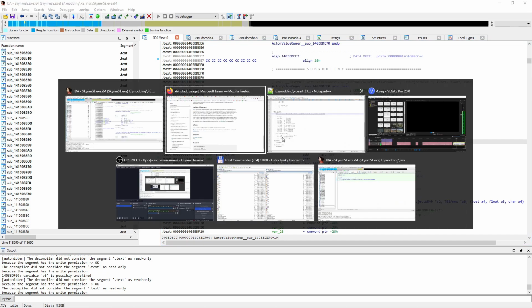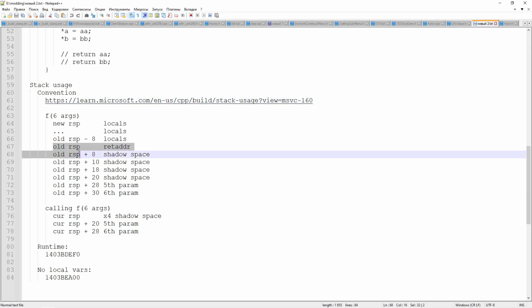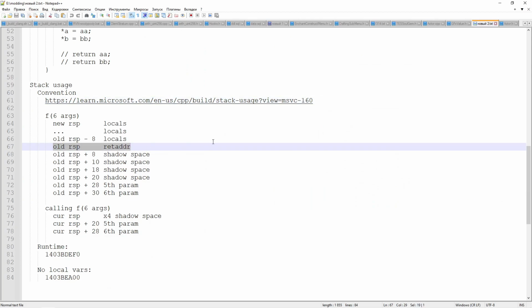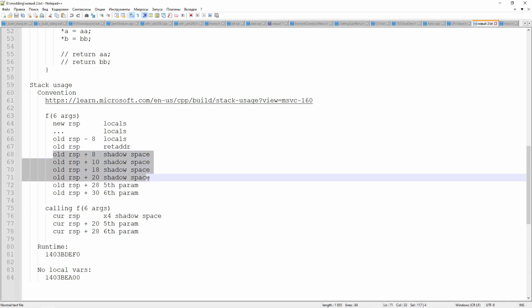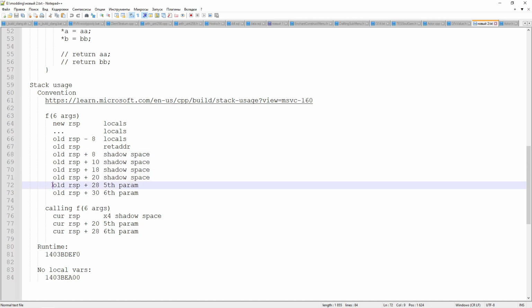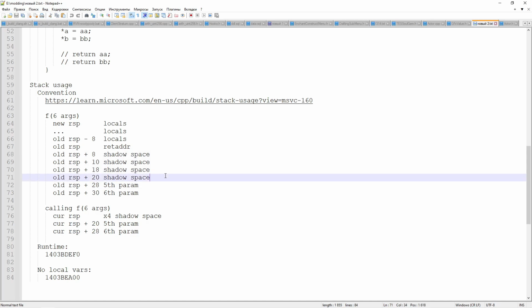At the beginning of the function, RSP points to the return address. This is used by the read instruction. Next, hex 20 bytes on the stack are called shadow space. The function uses this memory as it sees fit. You might think that this is a possible place for the first 4 arguments, because the fifth and subsequent arguments follow further down the stack.